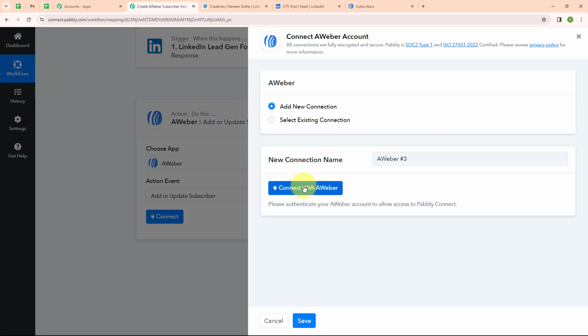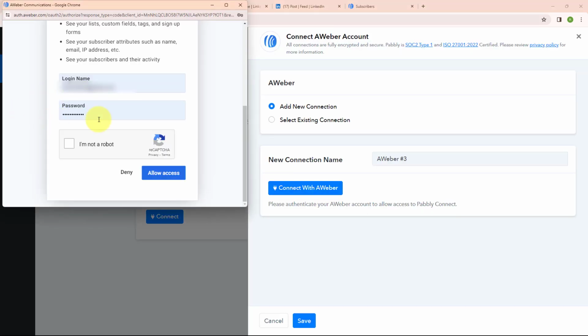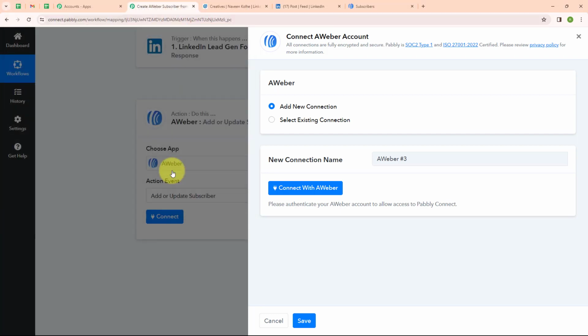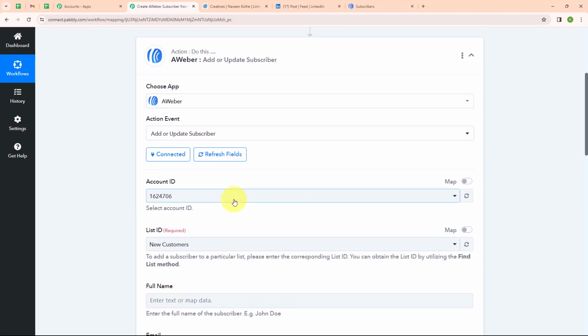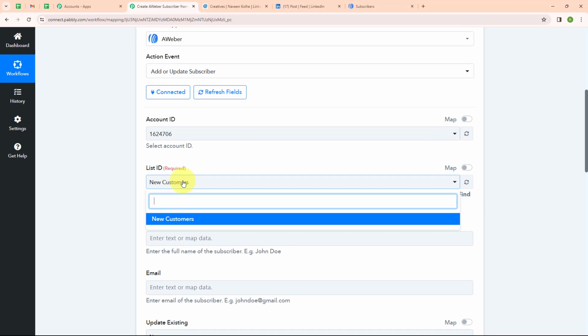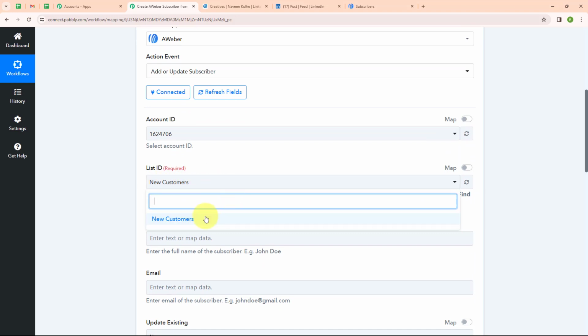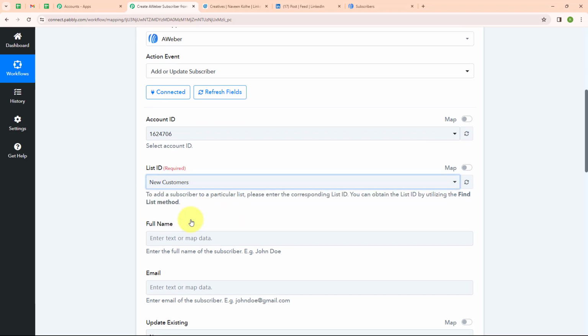And now I'm going to click on this connect with AWeber. Here I've already entered my ID and password. And now I'm going to click on this allow access as your data is secured with Pabbly. And authorization successful. Moving forward, after building the connection, automatically this account ID will be updated. Moving forward for the list ID, here I've already created a list ID with the name new customer. So here I'm going to select that list ID.